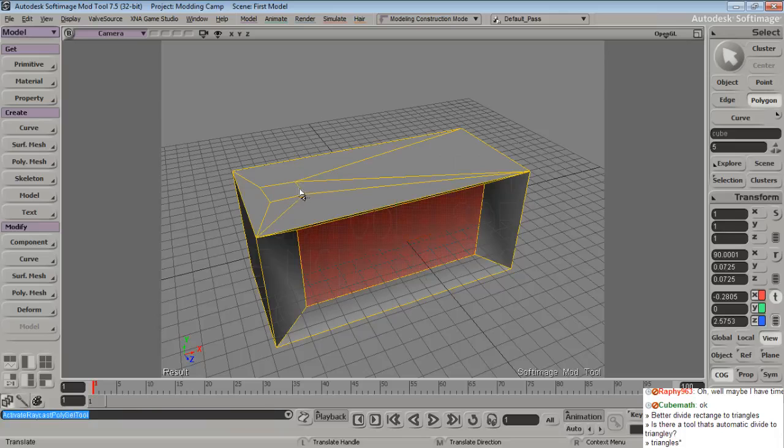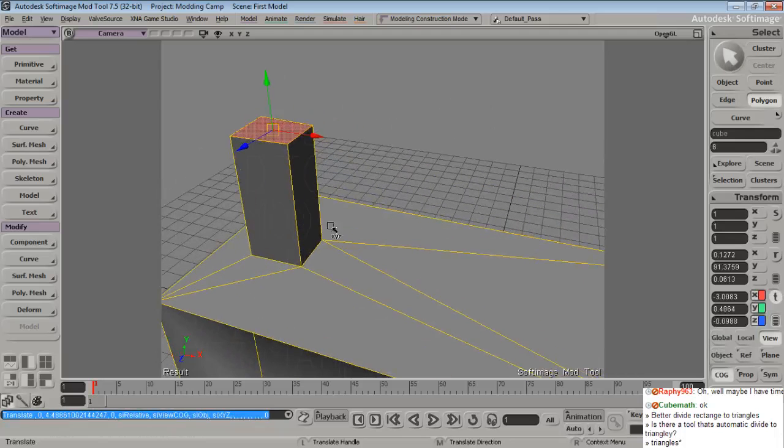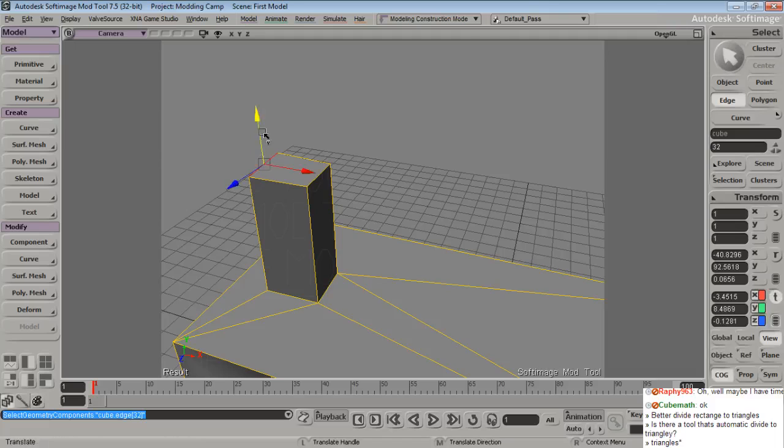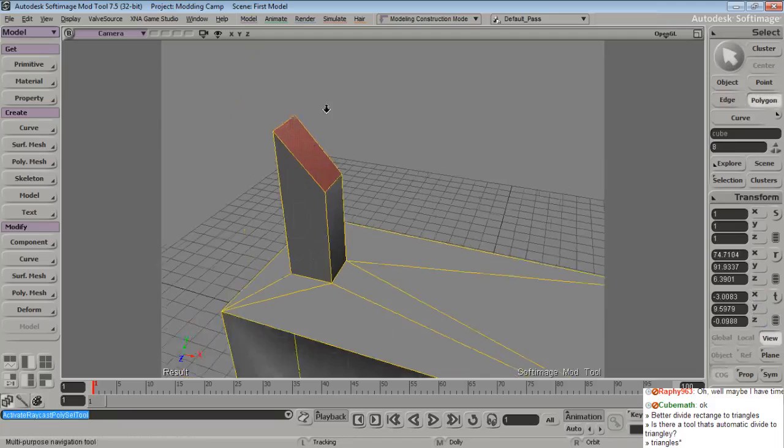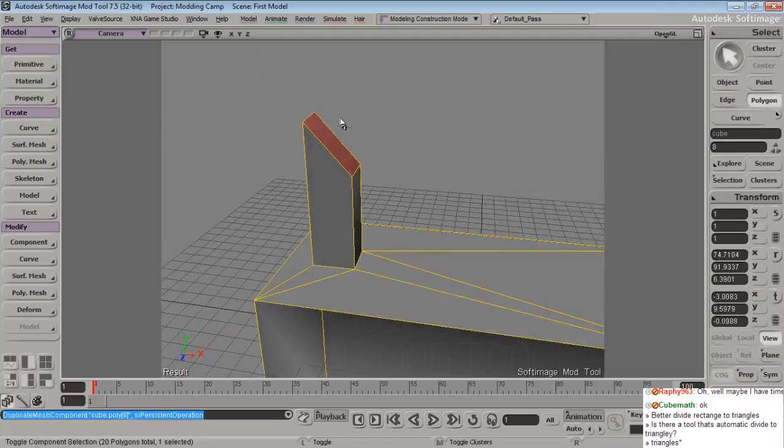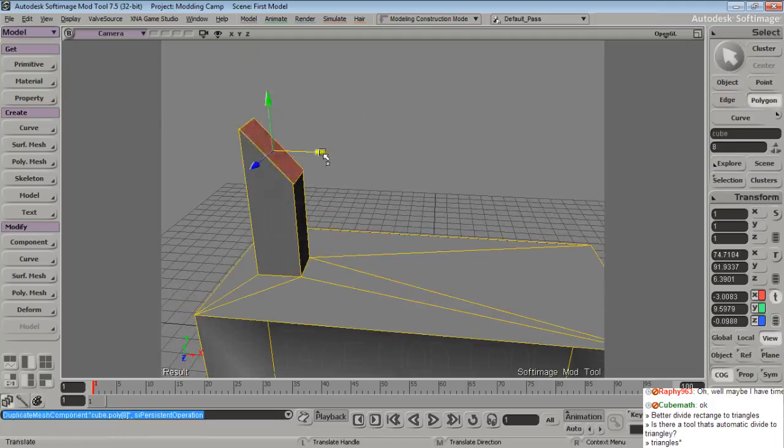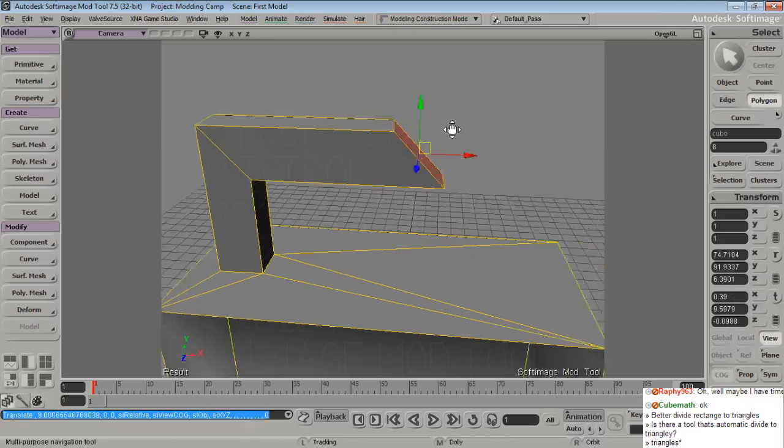And anyway, going back to making the handle, I'm going to go ahead and hit Control D. I'm going to raise this up. And now I'm going to hit E for edge. I'm going to select this edge and bring this edge up. I'm going to hit U to select polygons. And I hit Control D to duplicate again. And I'm going to bring it out this way. There we go.